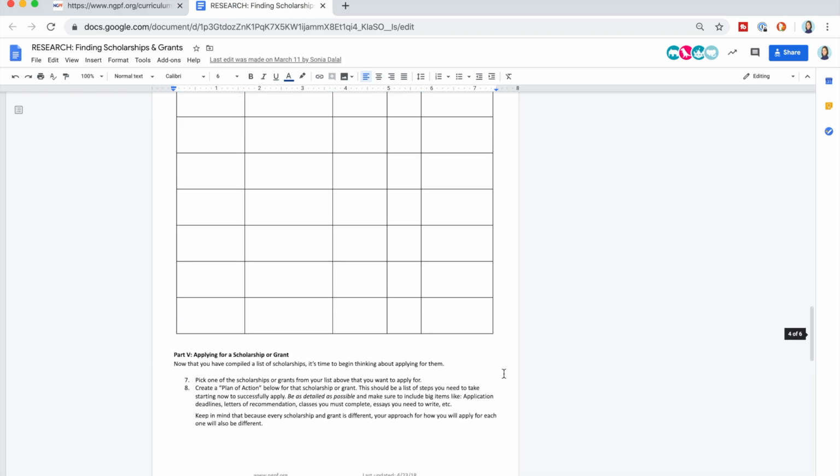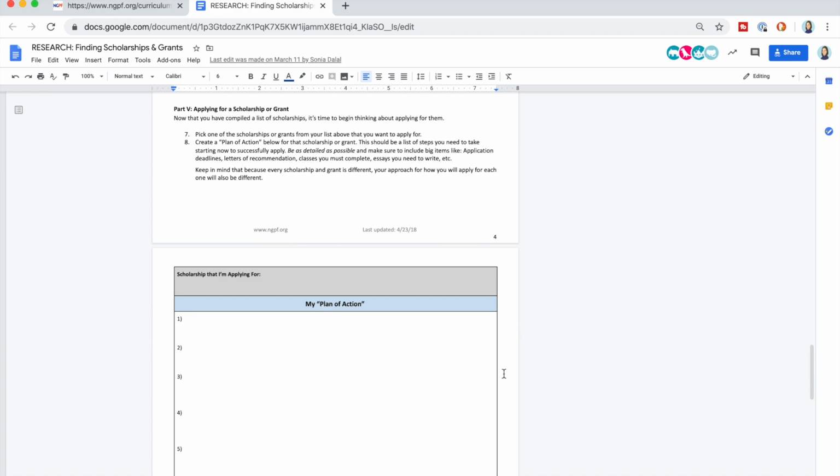Finally, in part 5 of this activity, students will actually apply for a scholarship or grant of their choice. On page 5, they'll create a plan of action, which will be as detailed as possible, including things like application deadlines, letters of recommendation needed, the classes that you must complete, and essays that will need to be written and submitted. Every scholarship and grant is different, so your child should definitely be prepared to approach each application differently.